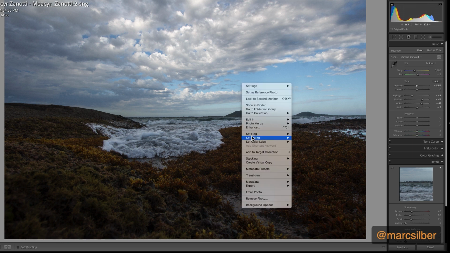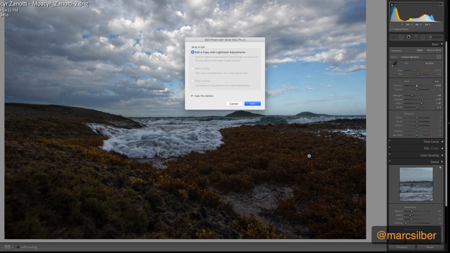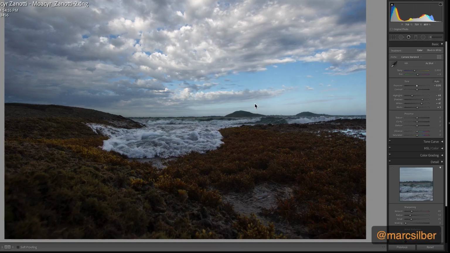Let's just go ahead and edit in Silver Efex Pro, and let's see what we've got here as our options. Yes, we do want to edit it with Lightroom adjustments. I always do that because that's what we just did. We did those adjustments. It wouldn't make sense to lose them. And let's let Silver Efex Pro open up here, and then we'll walk through what we can do with the image in Silver Efex Pro.